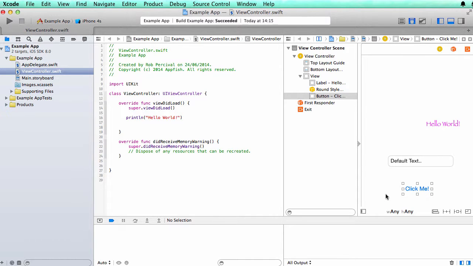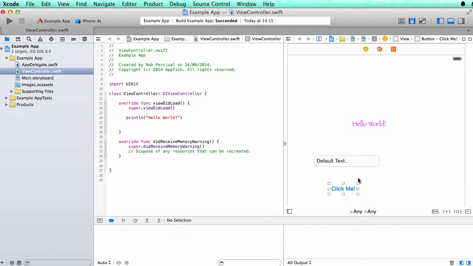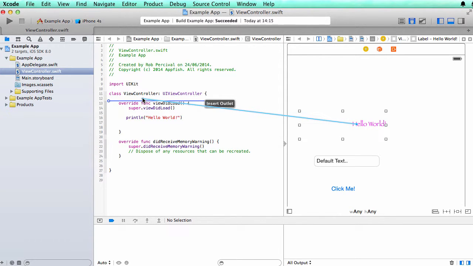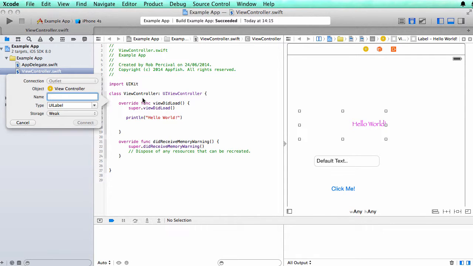There it is. Now, I don't want this at the moment. I'm not interested in any of the options that that's giving me, so I'm going to click that little button there to get rid of it, and now I can just see this. Fantastic. So what I'm going to do, I'm going to control click on Hello World and then drag into my view controller class, and that will insert something called an outlet.